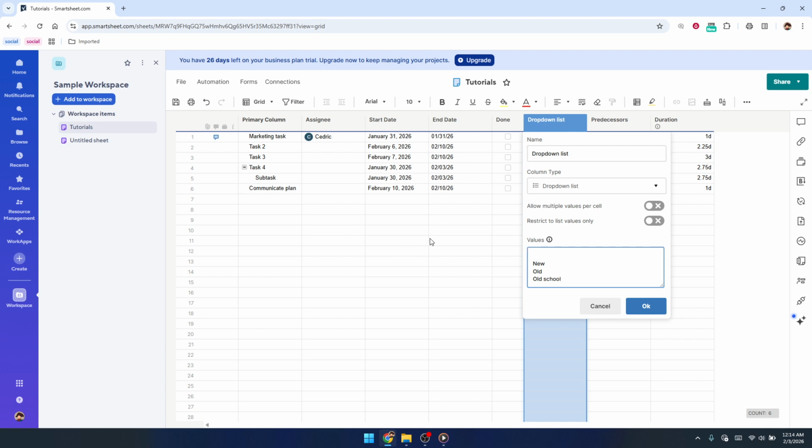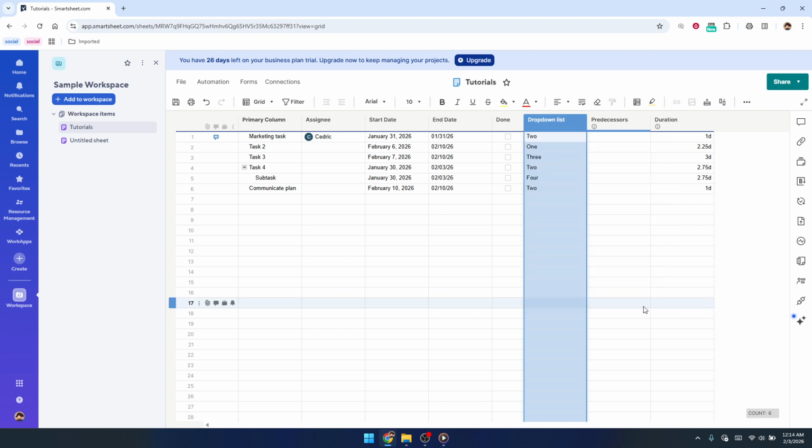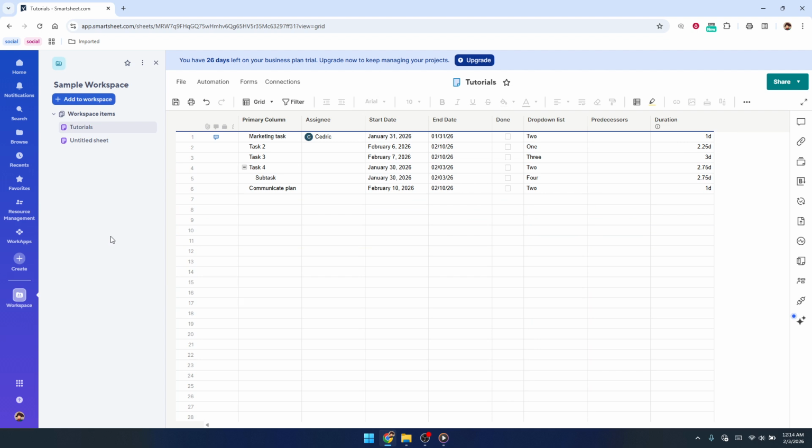After you finish adding or removing values, you need to save your changes. Look for the button at the bottom of the window labeled OK, or in some versions, you might see Apply. Click that button to confirm and close the window. Your drop-down list is now updated, and any cells in that column will use the new set of options you just defined.